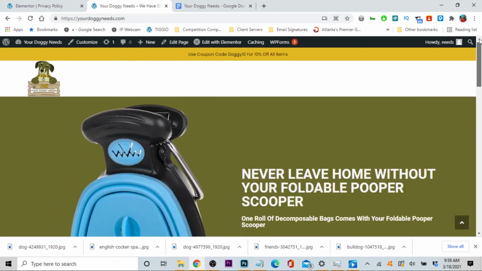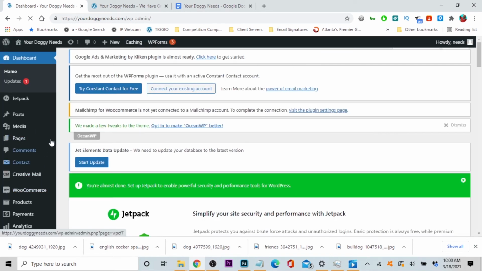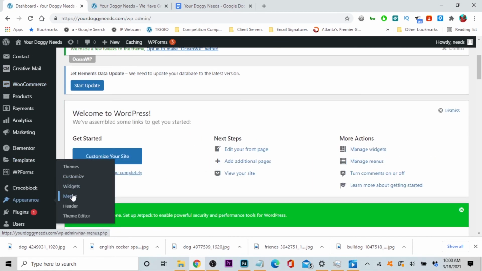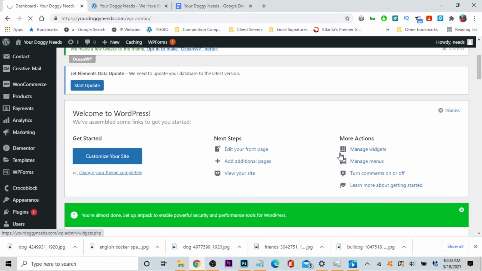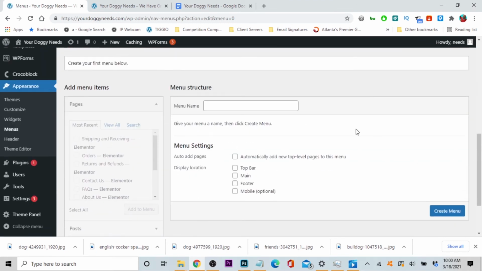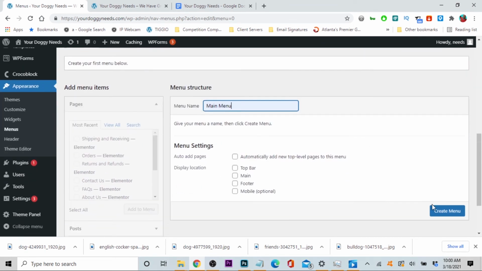All right, now let's go ahead and build out some kind of menu. Okay, to build out a menu, we're going to go to Appearance, Menus. All right, so the information that we want in our menu, first we need to name our menu main menu, and then create the menu.